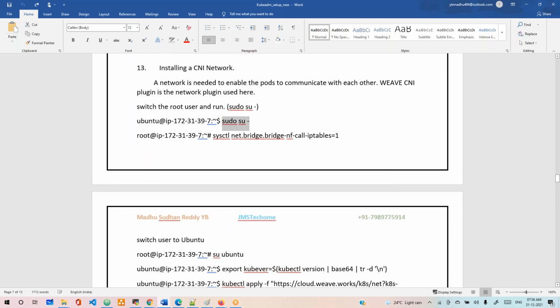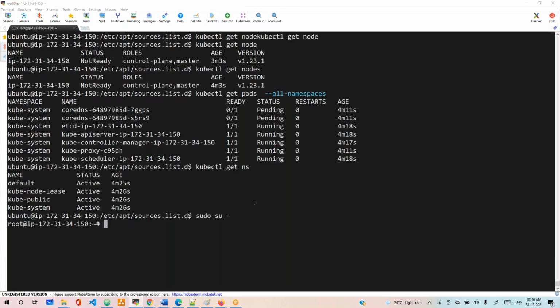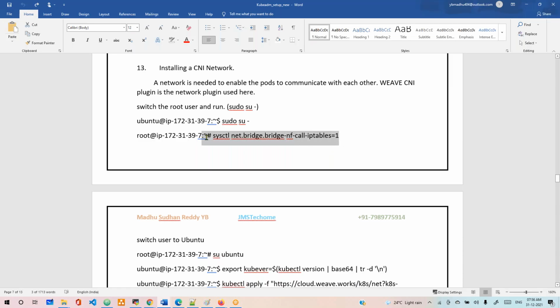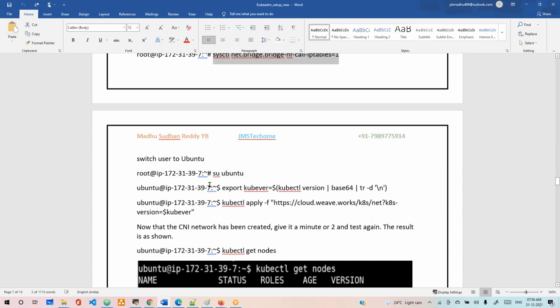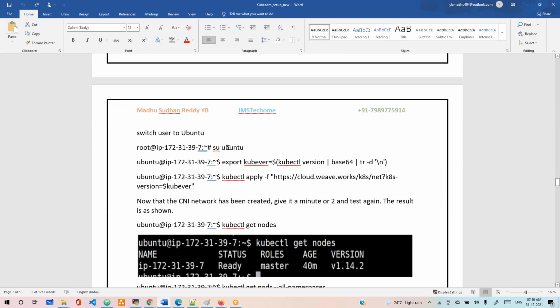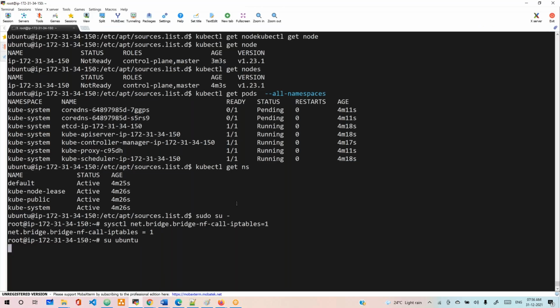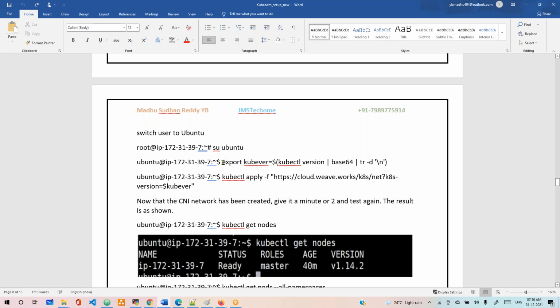Let's switch to the root user now, because this iptables setting we need to make it one, like net.bridge.bridge-nf-call-iptables we need to set to one. Then only it will allow. Then again switch back to the Ubuntu user. Go to the cd command and execute this command.